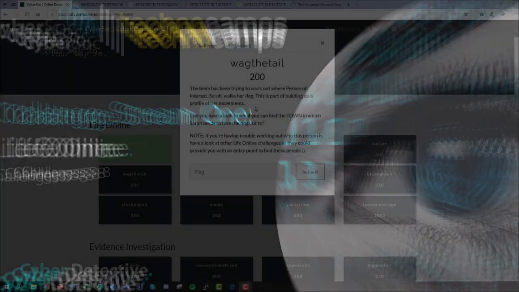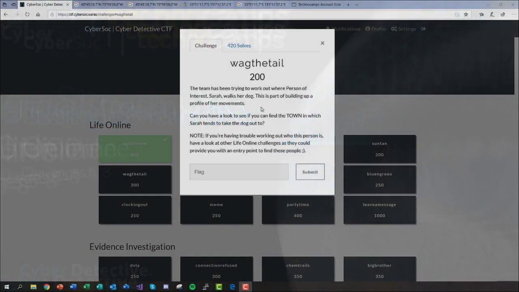For the challenge named Wag the Tail, you're looking for a set of coordinates as opposed to any direct post about walking a dog. You should be able to find this on the social media profile referenced in the challenge, but to make use of the coordinates that you find, it is important to have an idea of what coordinates are and how they can be used to help us identify something such as a town.